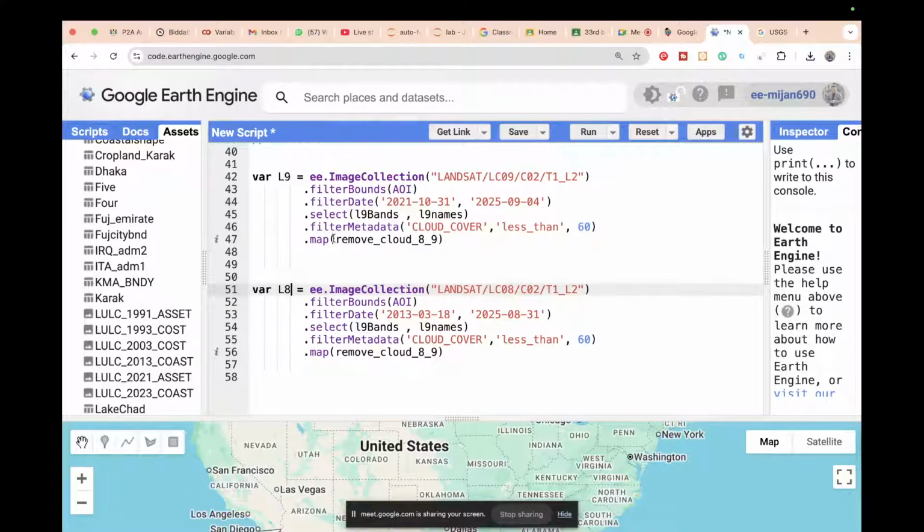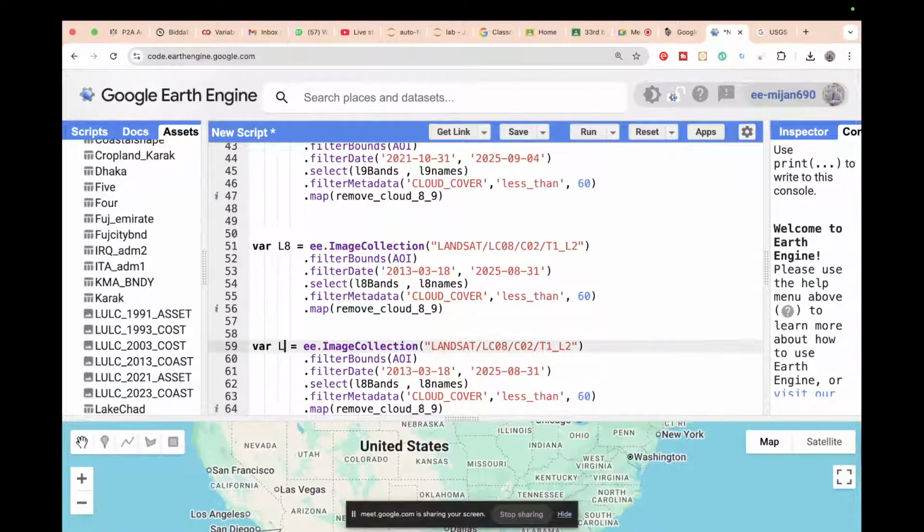So now we take this Landsat 9 and 8. Now the same process, just apply and also change the band name. It is Landsat 8, L8 bands and L8 names. Okay, so the others keep similar. So now take filtering for Landsat 7 and 5. First, here I put Landsat 7, and it will be Landsat 7. Okay, and then further put Landsat 7 bands and Landsat 7 names.